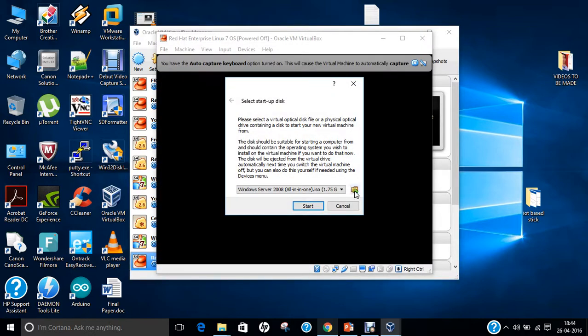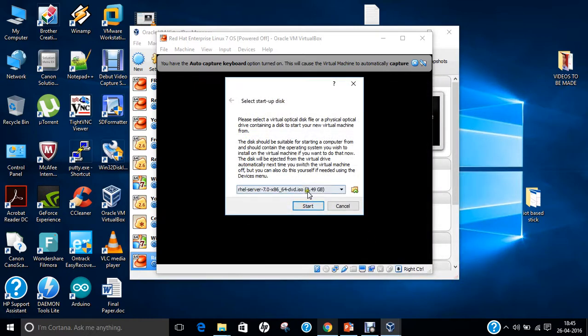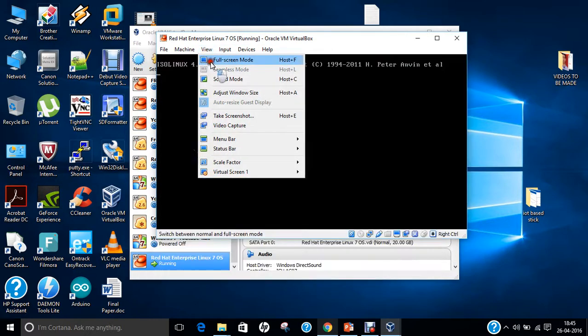So now we have to provide the DVD. So click on this browse button. So let us come to desktop, that is Red Hat Enterprise Linux 7. So click on this link, that is ISO DVD. So click on open. It's about 3.49 GB, as I've already told you before. So click on start and click on view full screen mode.